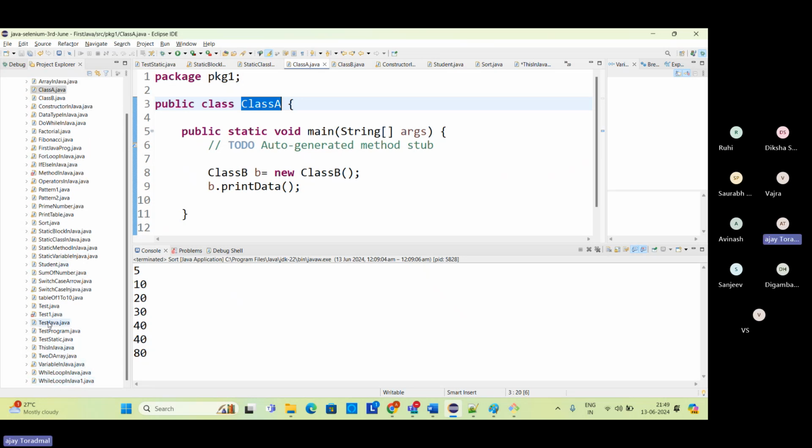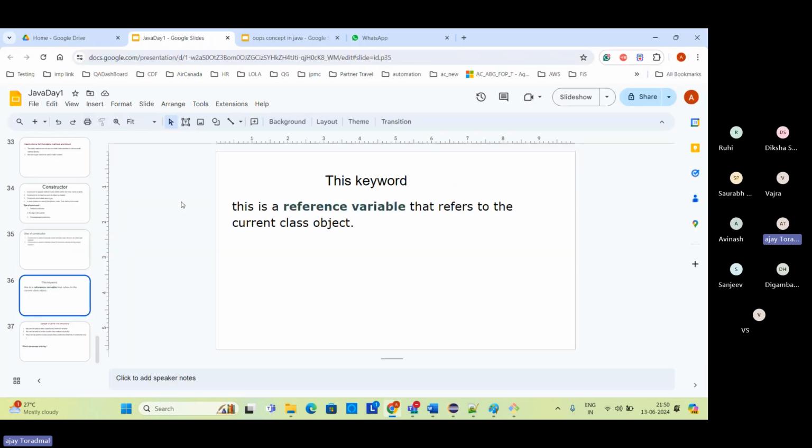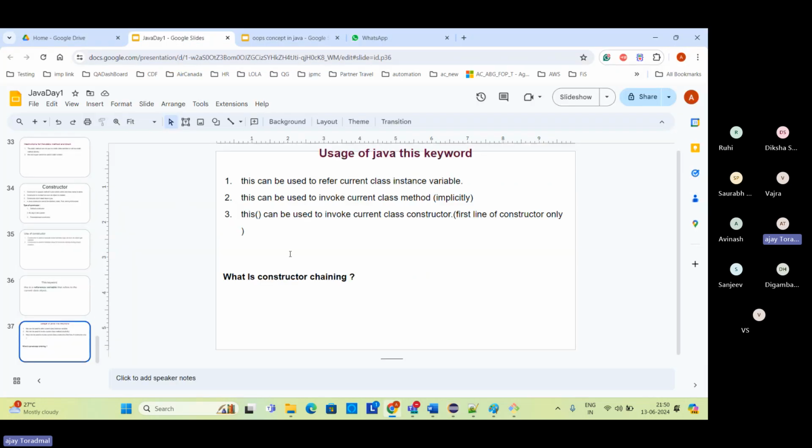Okay, so this is how it will work. Now there are a couple of uses of the this keyword. The first use of the this keyword is that it can be used to refer to the current class instance variable.